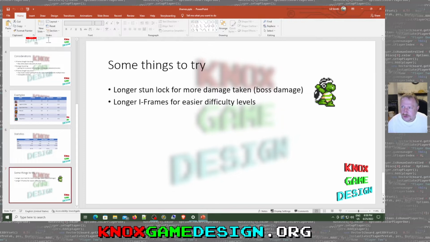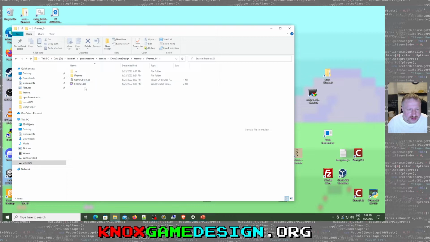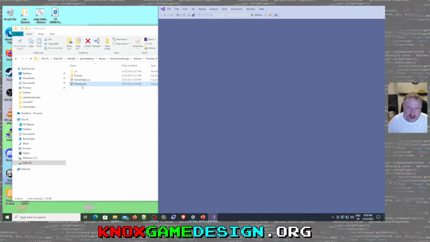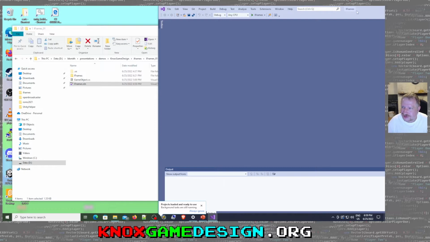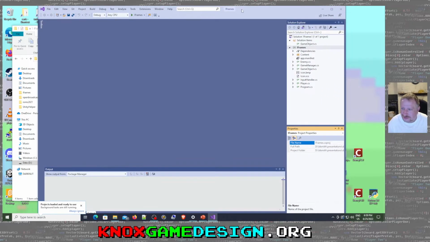So I got a demo. I'll put the code for this out online. I started out with just a project using MonoGame again, no particular reason. I'll leave it as an exercise to the student to implement this in SDL and Allegro and everything else. But I got a simple game here.